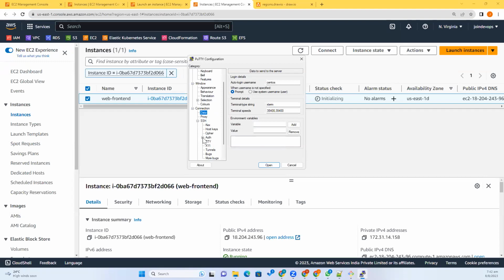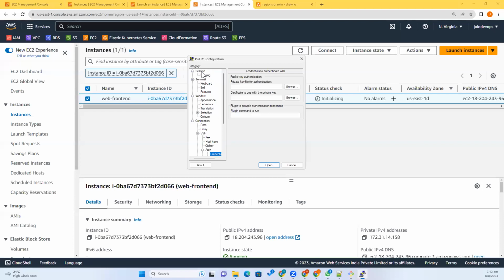Inside SSH authentication credentials, we don't have the key, so you can just leave it. Now save the session. If you load the DevOps practice session, you can see the data, that is the username. Then you can cancel.